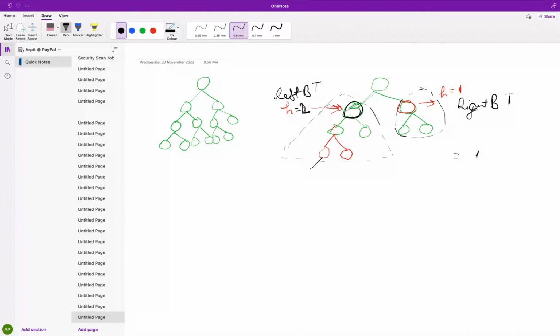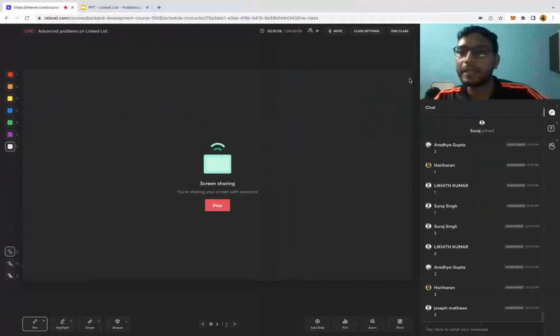If I add one more node here, now for this node the height would be 3, right, guys? And here the height is 1. So for this node, the difference between the left subtree and right subtree is 2, so it is not a balanced binary tree. The difference should be minus 1, 0, or 1.